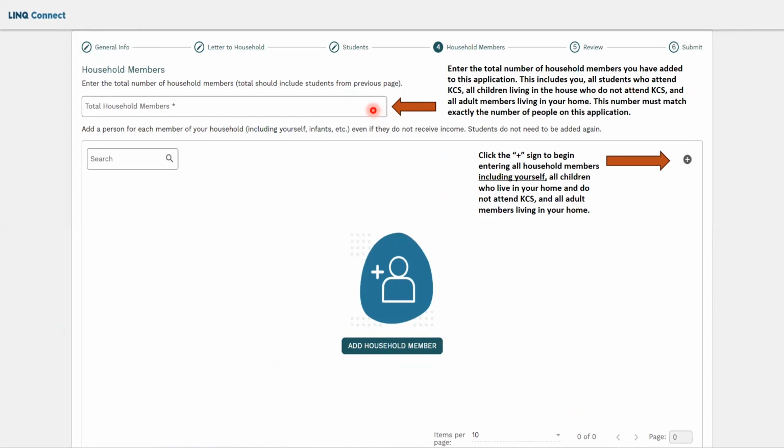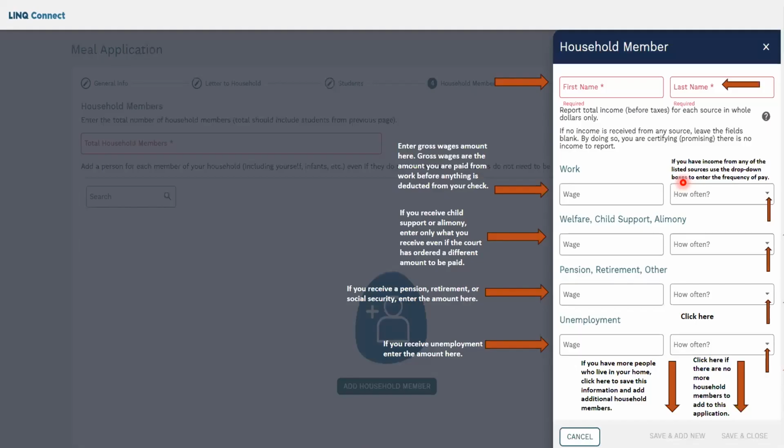This includes the students you've entered on the application, yourself, all children who live in your home who do not attend Knox County schools, and all adult members living in your home. If this number does not match the number of household members you've entered on the application, it will not let you proceed. When you're ready, you can click on Add Household Member, or you can click the plus button to continue. This is going to be information about the household members.